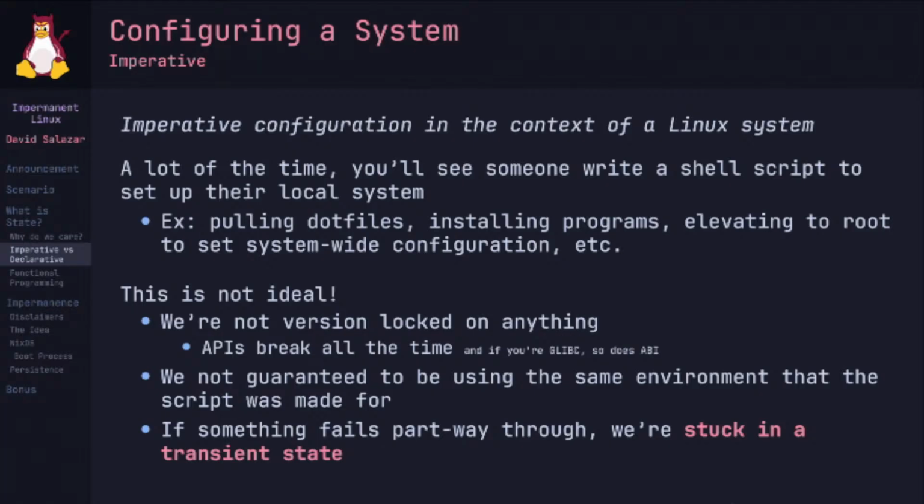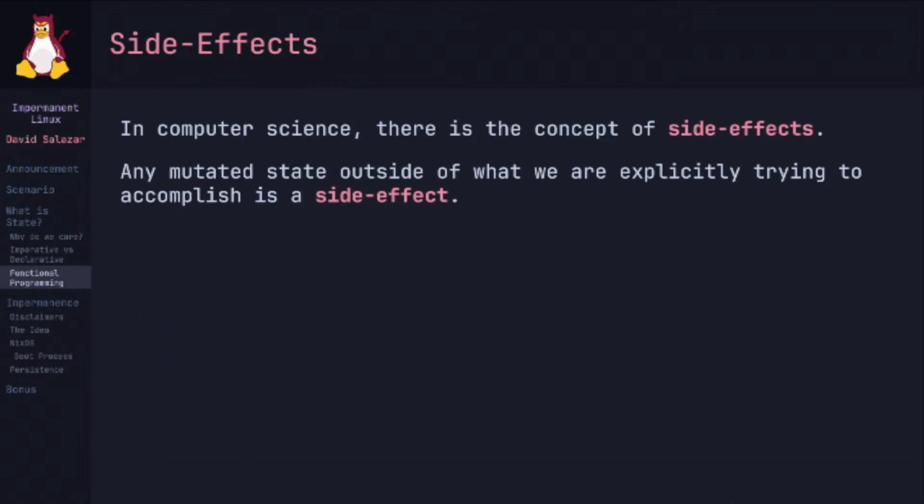Also, if something fails partway through our installation, then we're stuck in a transient state. And that is very bad. We don't want that to be happening. So what is the alternative?